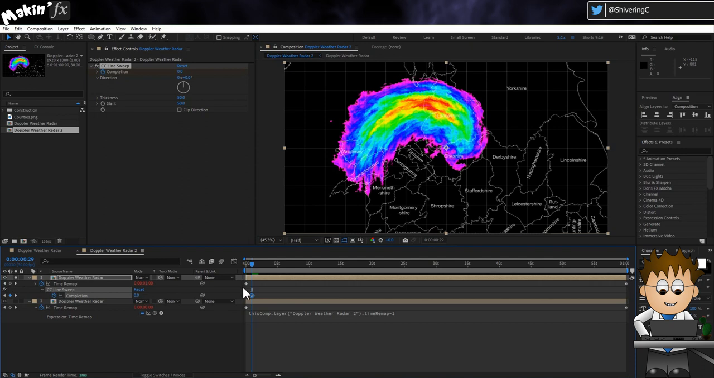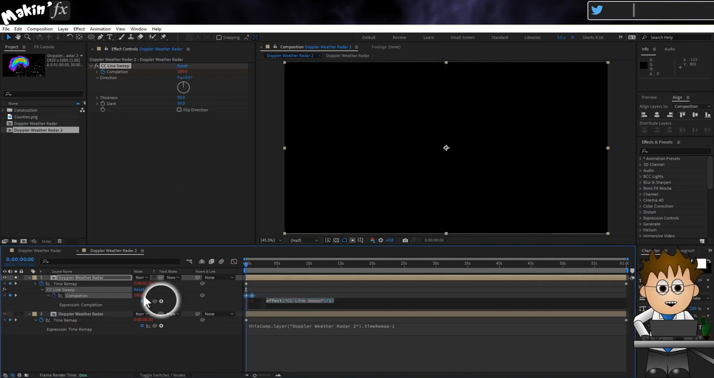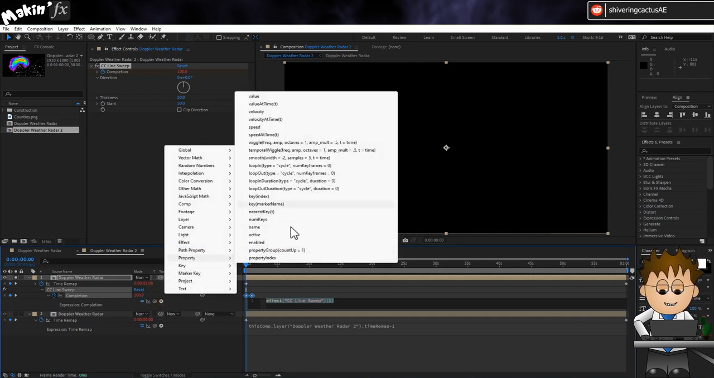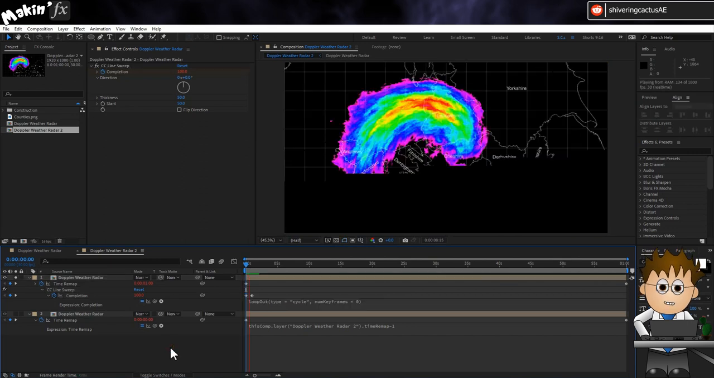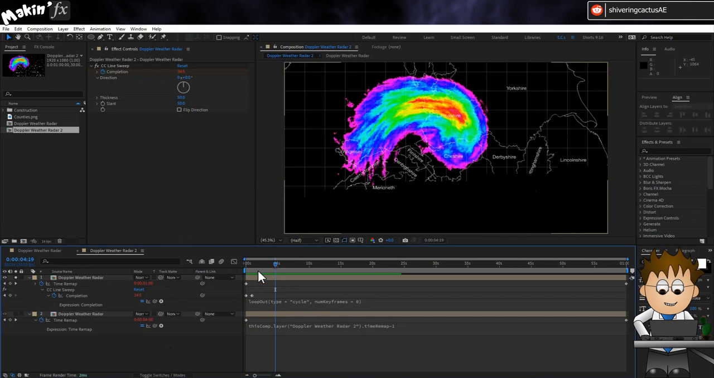Then use the page up key to move 1 frame back and set the completion to 0. Now, hold Alt and click on the completion stopwatch. And using the Tiny Expressions library, go to Property, Loop Out, Type Cycle. And then let's see what we got. The line sweep animation will loop forever.